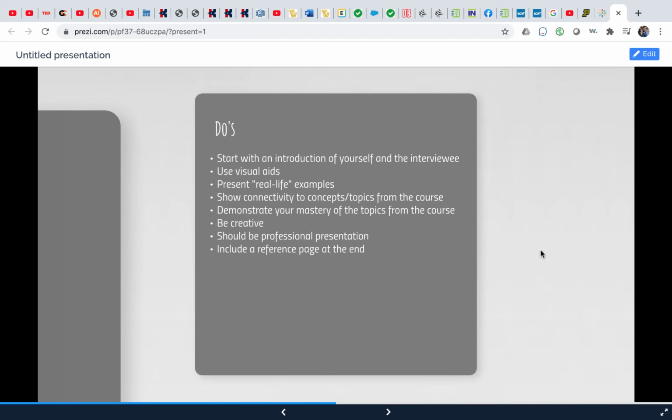Number 2, use visual aids. My expectation is that I'm not just watching you talk about your interview and showing connectivity to the course. Number 3, using real life examples is great. If you ask your interviewee for an example, that would be good to include in your final presentation. The goal is for you to show connectivity.